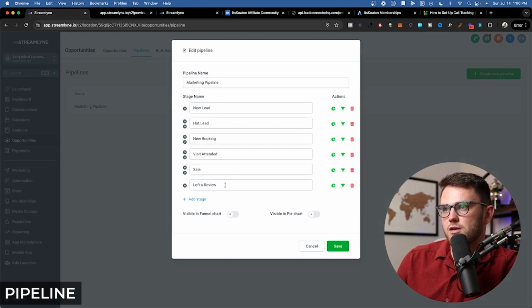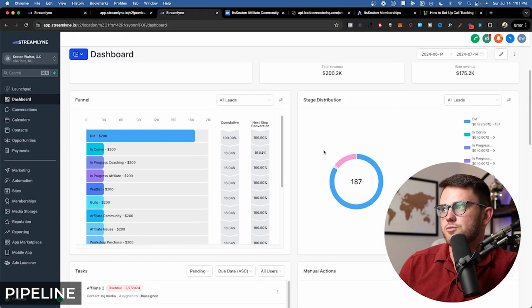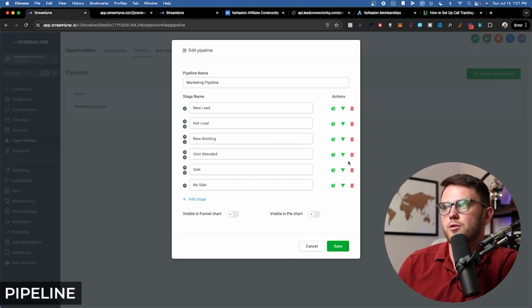And if I wanted to change, for example, left a review to no sale, because I want to be able to see those people and maybe follow up with them in the future, I just do that. So what these are referring to is this dashboard here. We have funnel and then stage distribution. And sometimes you don't want certain parts of this pipeline to be showing up in either one of these. For example, we've got new lead, hot lead, new booking, visit attended, and sale.